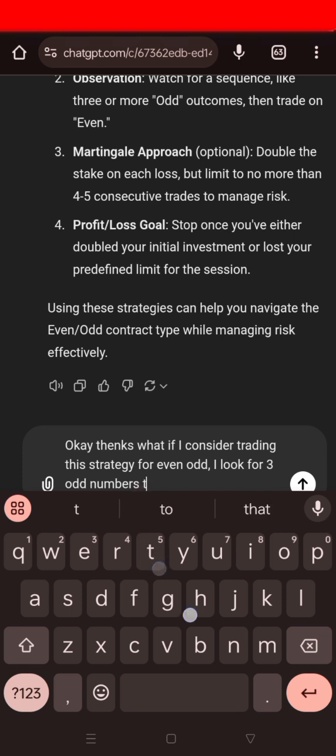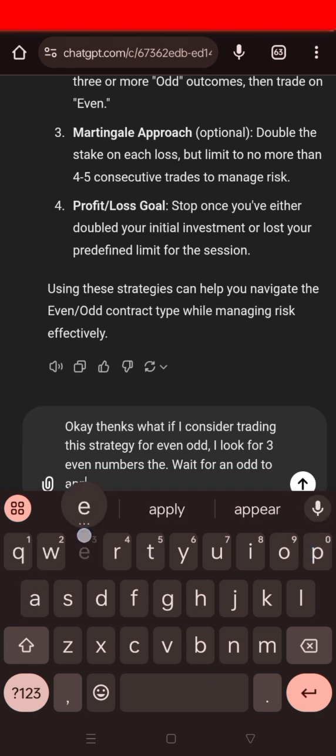And then from there, if that becomes my entry, it will then produce an even number, and the result should be an even number. Sorry, I'm typing my own thing. So I'm talking of an even number. Let's see the response of ChatGPT, what it will tell me, and how it will give us the response for this strategy.